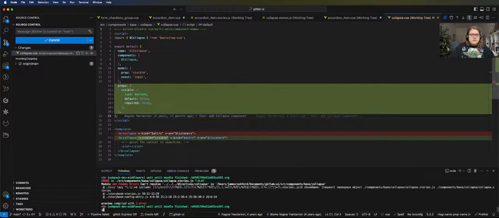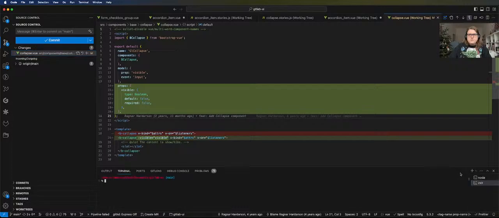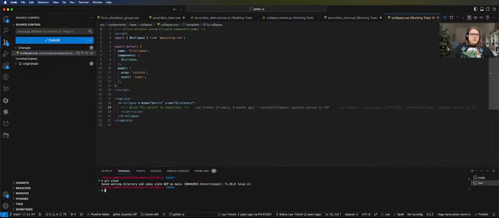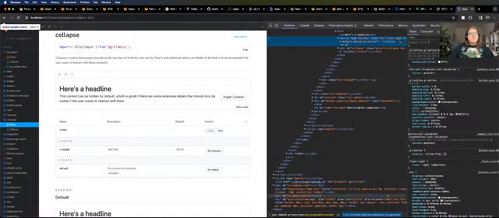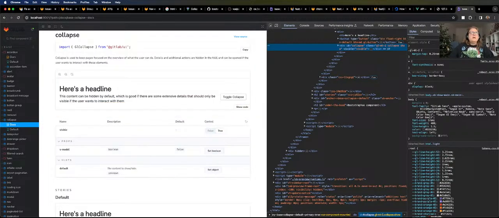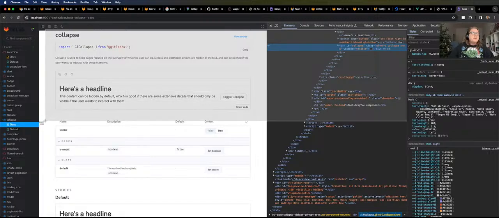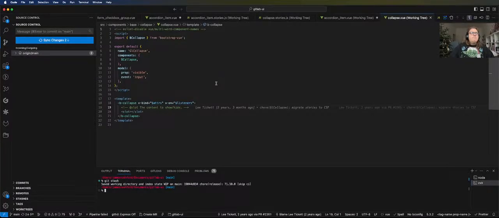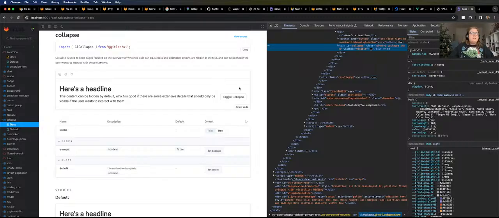So I'll stash my changes. I'll do git stash. I also need to open a new branch. Sure, fine, fair enough. So now you can see, here it is already. You can see visible, and that is what we're trying to avoid. Okay, so now we know that it works.